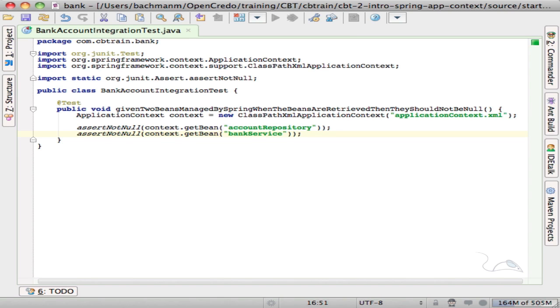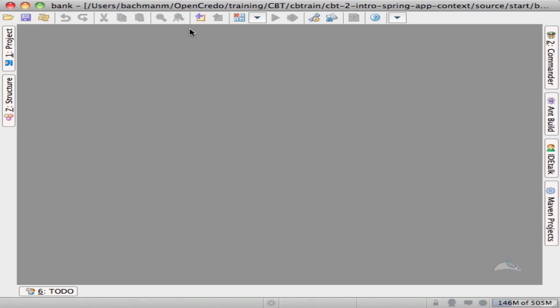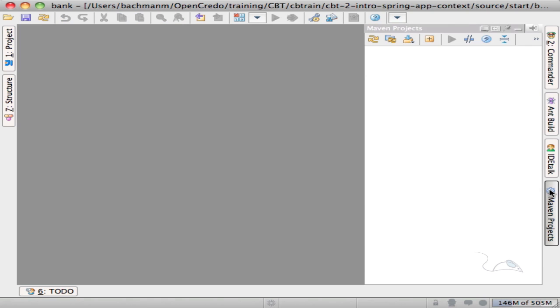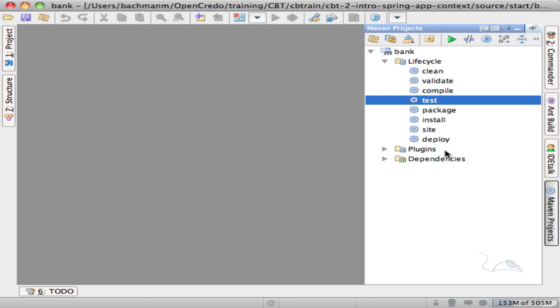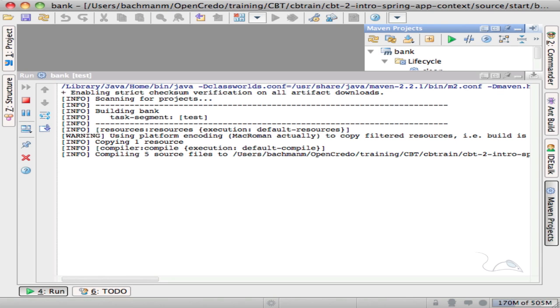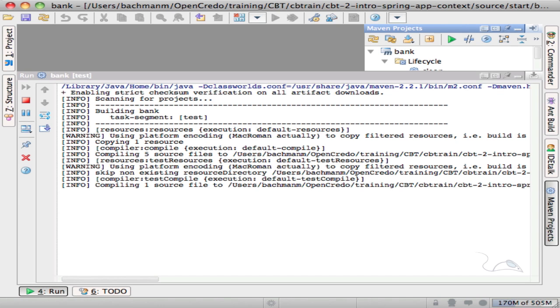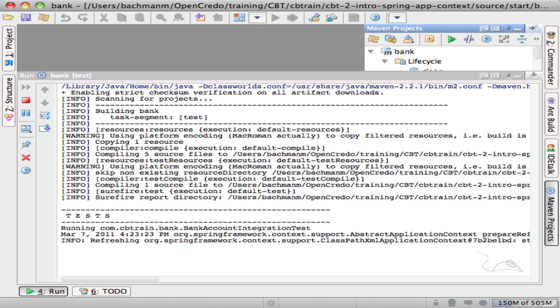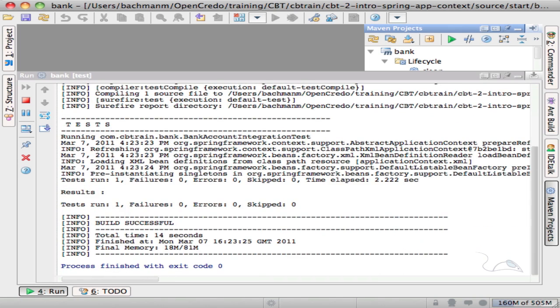It is also important to realize that if we manage to successfully retrieve an instance of the DefaultBankService, it means that Spring instantiated it, injecting an instance of the account repository into its constructor, since the DefaultBankService doesn't have a no-argument constructor. So let's run the test by executing the Maven test phase from my IDE and see it pass.